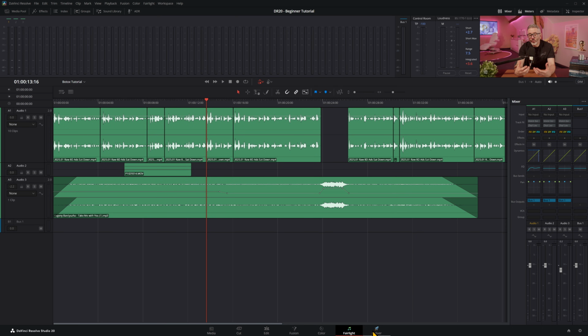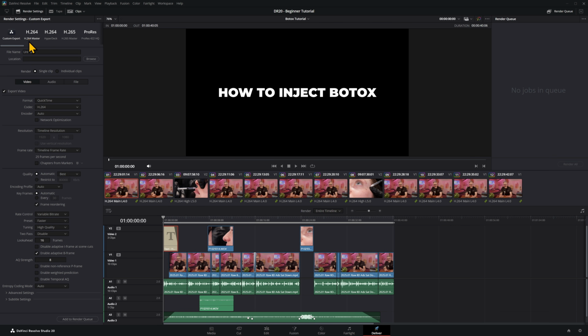And finally, we have the Deliver tab. So you can export this however you want. I do format MP4, codec H.264. That's just what I've always used and how I do it. But you'll notice here my timeline resolution is 1920 by 1080.